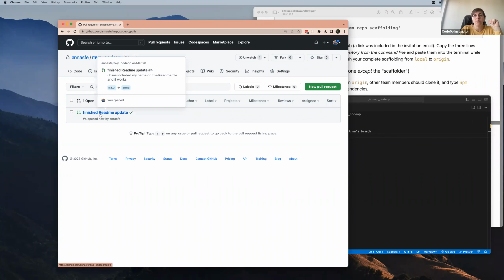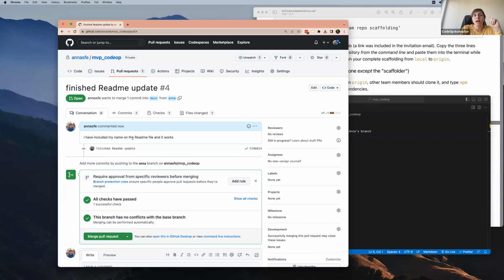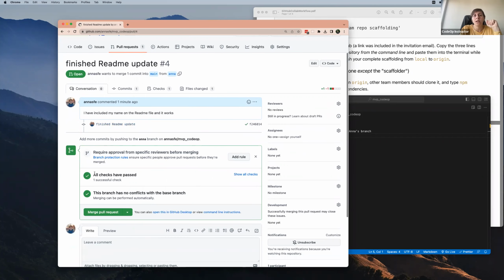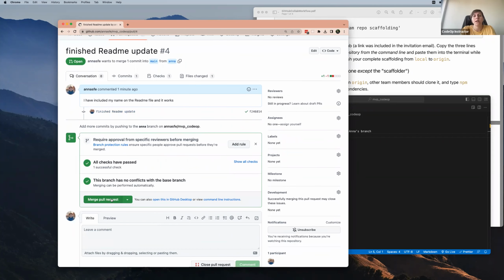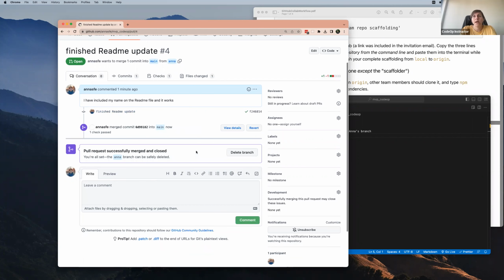There is a pull request open. I can click it. Here there is some explanation of what she has done, like which file she has modified and what is exactly the change that she's introducing. And here we can see if there are any conflicts or if everything is okay and it can be merged. In this case, it's a very simple case, and I can simply merge, confirm merge.